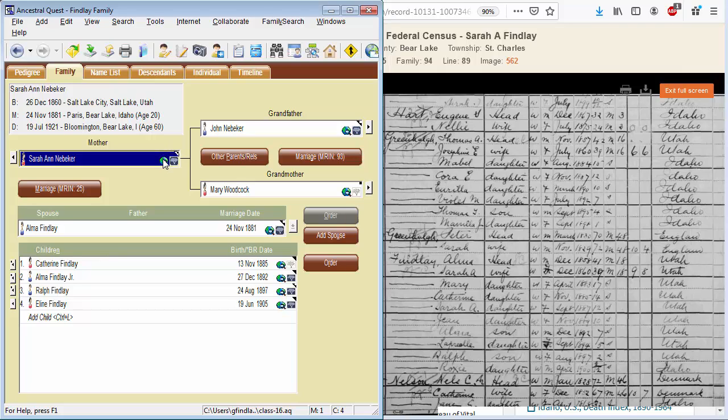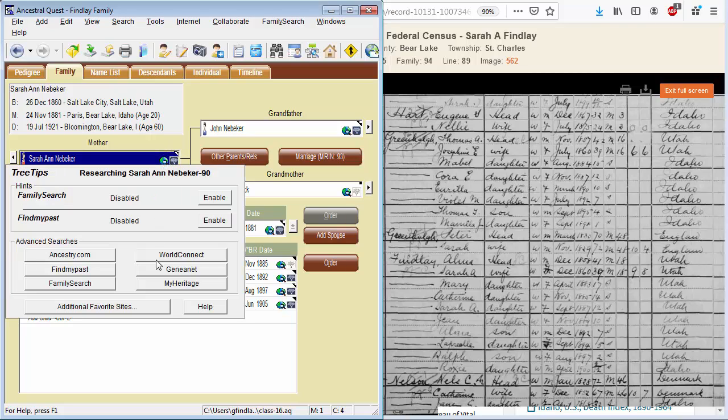So let me again hover my cursor over the icon. One of the other searches that are available is to GeniaNet. I believe that primarily has records for those with French ancestry. Notice that we have also Find My Past and Family Search advanced searches.